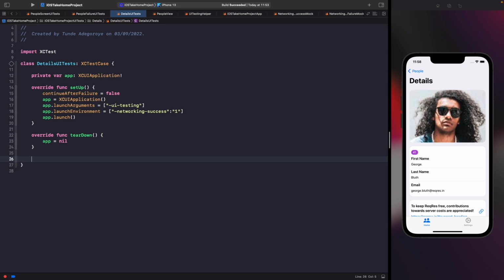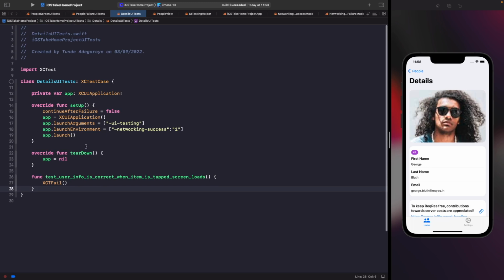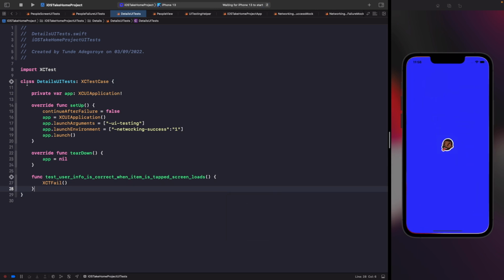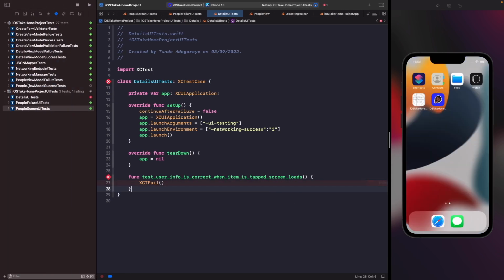So what we want to do now is type a test to see if the correct information is shown when the item is tapped on. So let's type this out now. Let's make sure that our test file runs properly. So let's run this test and see what happens. Cool, and you'll see that our test failed, which is what we wanted.